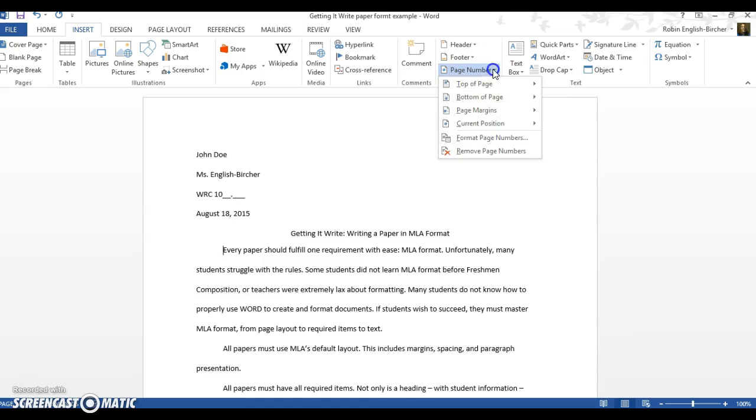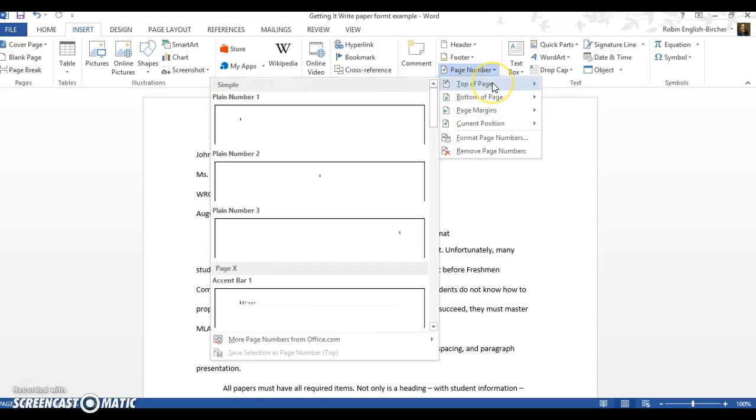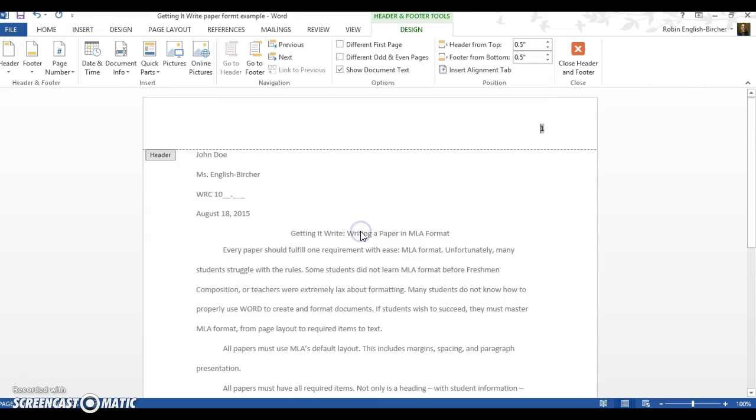And from here, we'll just get the drop-down menu, and the page number in MLA format is always at the top of the page. In addition, in MLA format, the page number is in the right-hand corner. So it's usually going to be the third one down on the page number. Once I click that in, it's there.